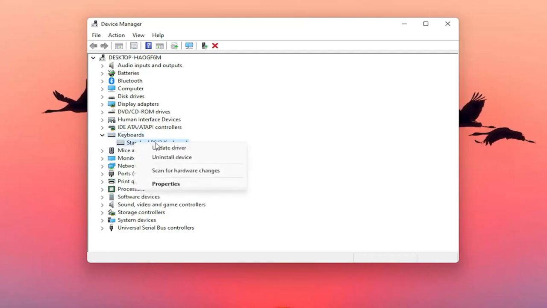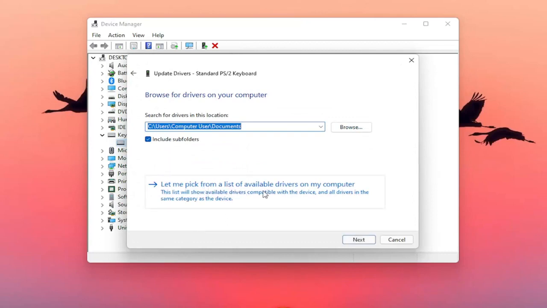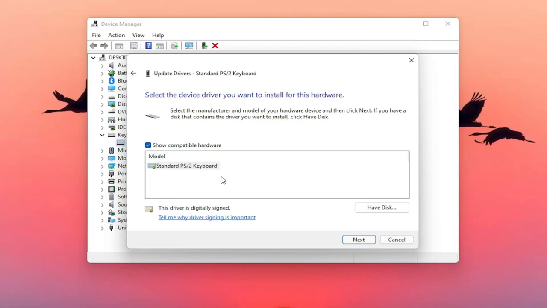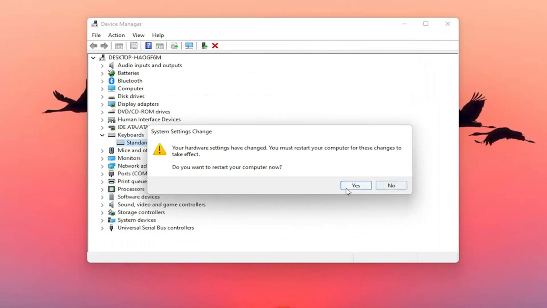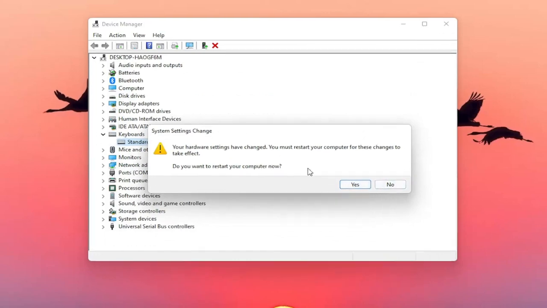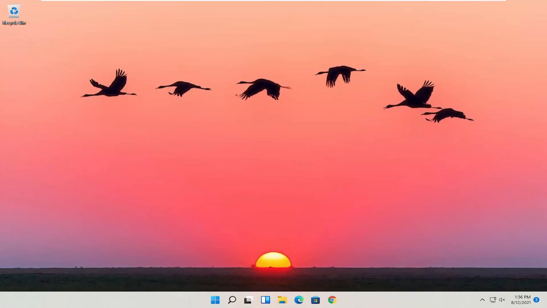Right click on your keyboard and then select Update Driver. Select Browse my computer for drivers. And then select Let me pick from a list of available drivers on my computer. Select the standard one listed here and then select Next. And then close out of here. You will need to restart your computer after updating any of these drivers. So go ahead and select Yes. So hopefully that would have resolved the problem.